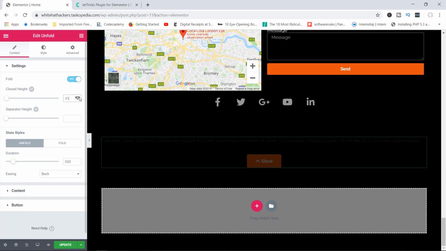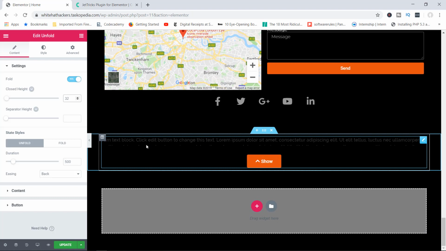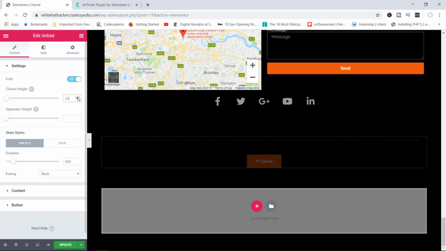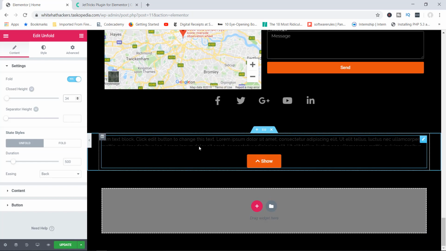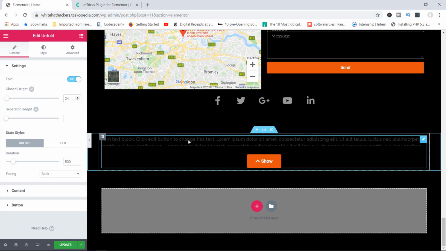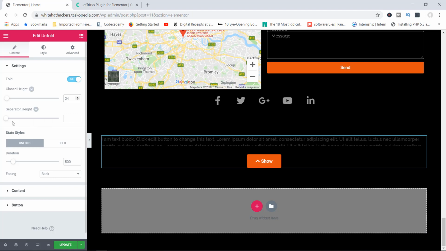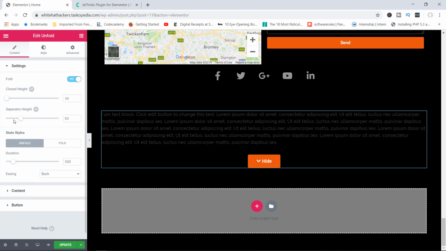Let's go with 32. Okay, so now you can see that the text from the second line is starting to show just a little bit. Let's go to 34 so you can see it even better. Okay, so now you can see that the text from the second line is now starting to show. So basically, whatever you set here for your close height will determine how much text is initially shown. You've got your separator height as well, which will determine the difference in height between the fold and the unfold text. And then the state styles.